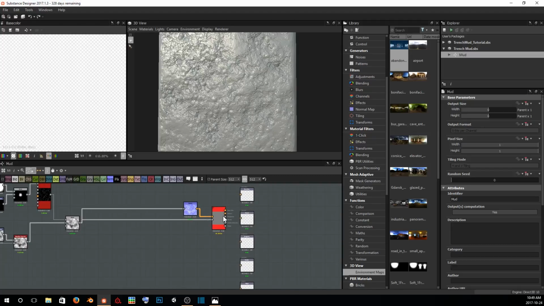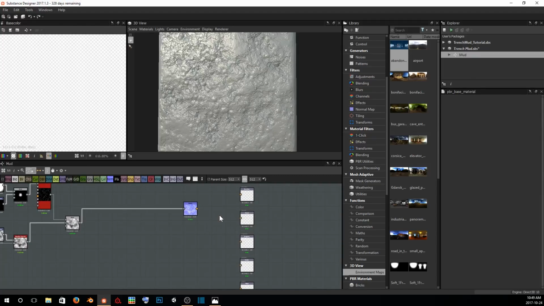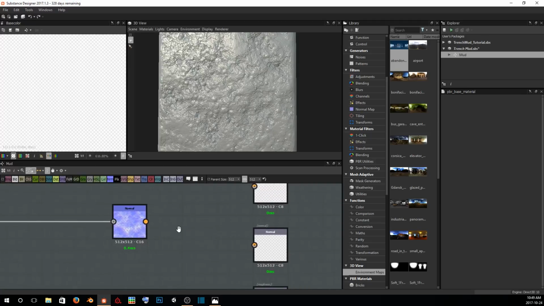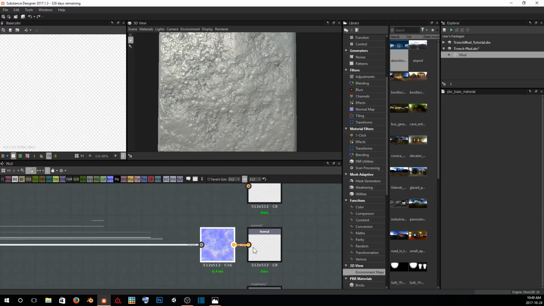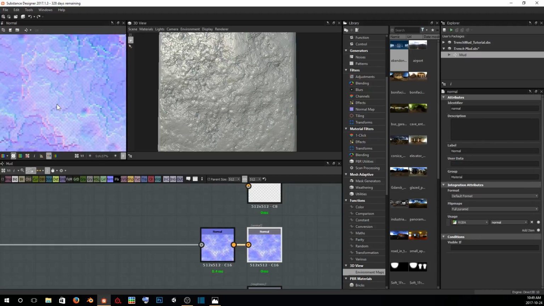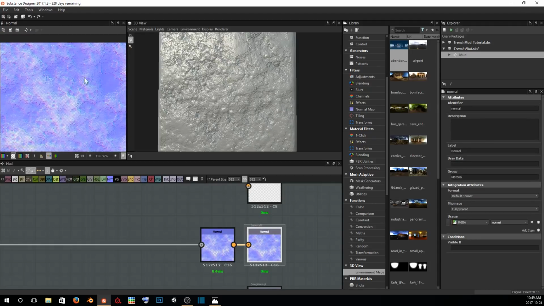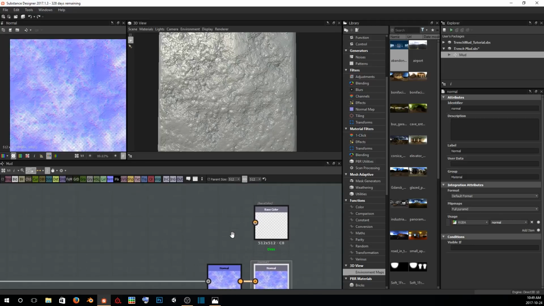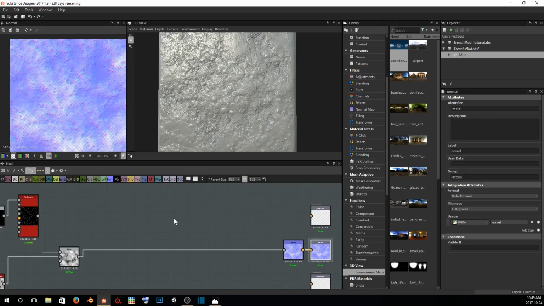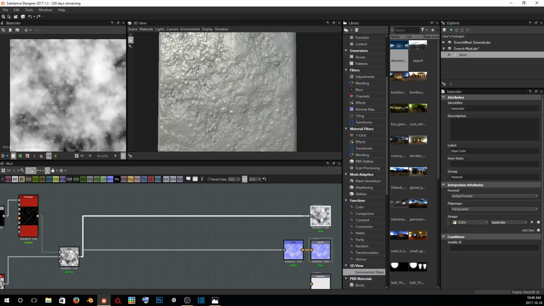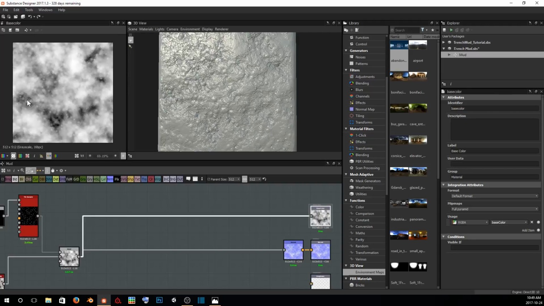So I'm going to get rid of this guy because we no longer need our base material. And I'm going to take our normal map and just plug it right into our normal output. And as you can see, we've got a nice, beautiful normal map. I'm also going to take our grayscale blend that we've done and plug this into our base color. And while we're not going to use this as our base color, we're going to utilize the grayscale values and put it through a gradient map to then dictate where we want certain colors.